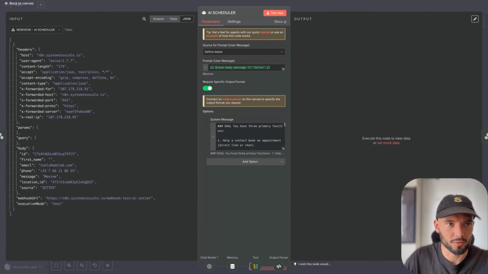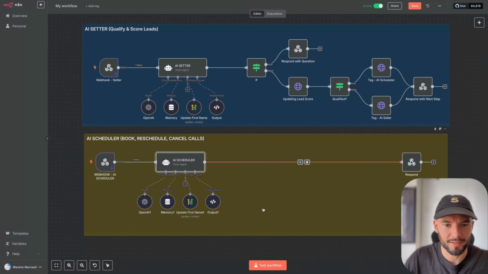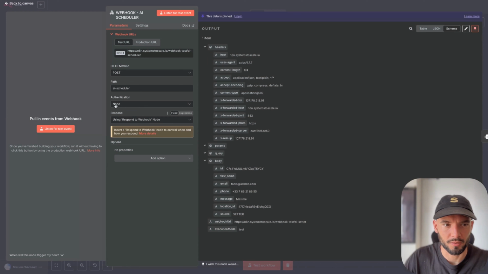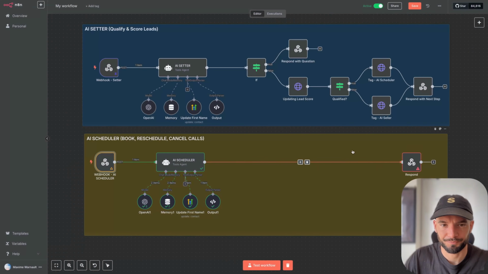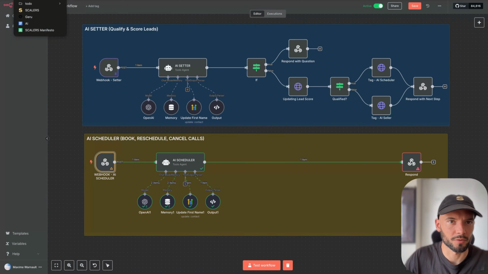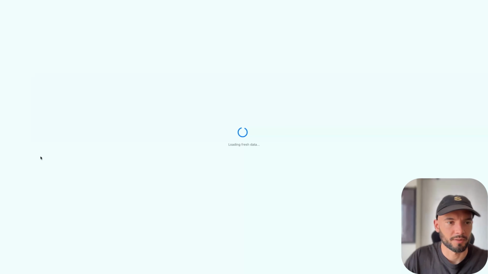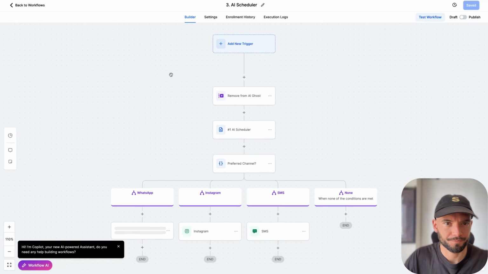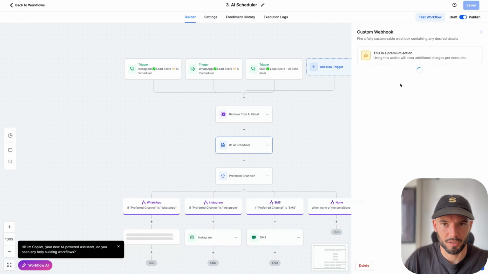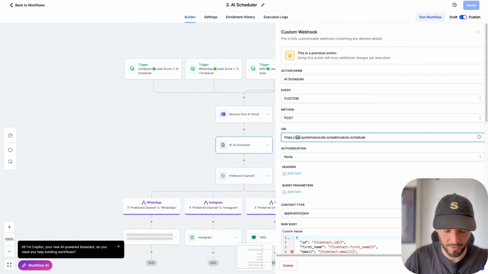And so what I'm going to do is test it. All right. Oh, we had the pinned data. I don't want this, because this is going to be the setter, as you can see. So what I want to do is go to Systems to Scale, and I want to go to my AI agent scheduler, and here we're going to run a test.